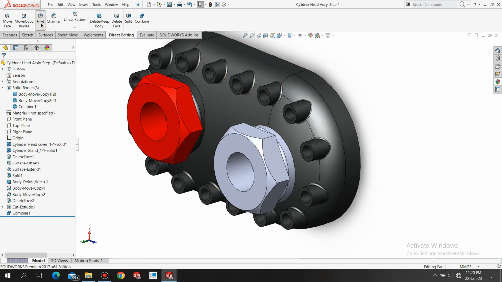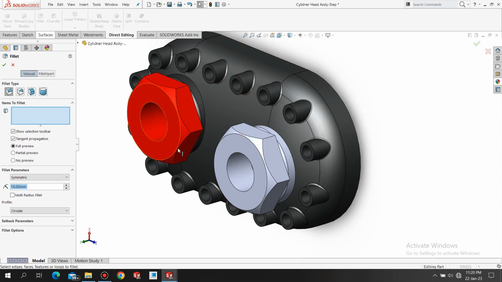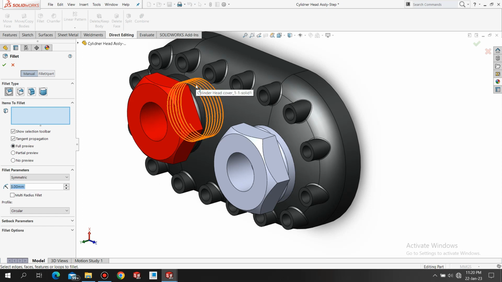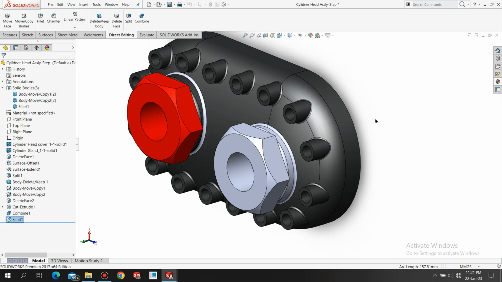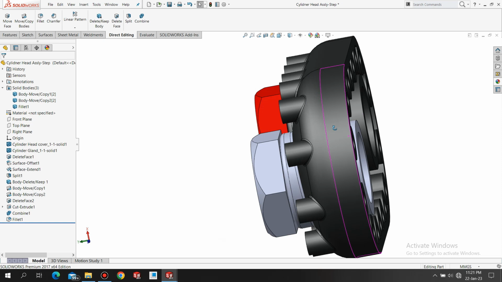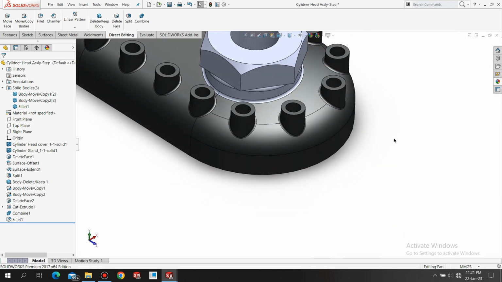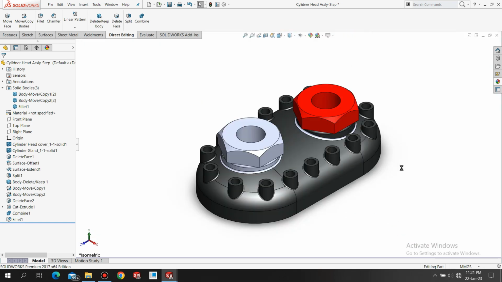Now select fillet, select the radius of 3 mm, and select this face and this edge, sorry, not face. Okay, so we have done it. Press Ctrl 7 for isometric view.